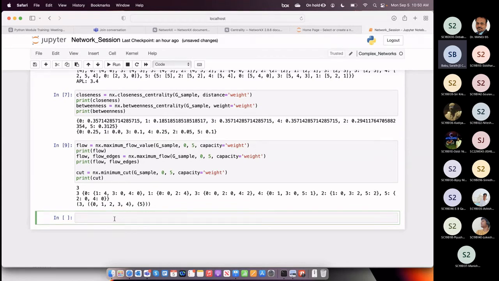Yeah, is that clear? This is analyzing the graph using centrality measures and average path length and all those things. Is it clear? Any doubts in this?